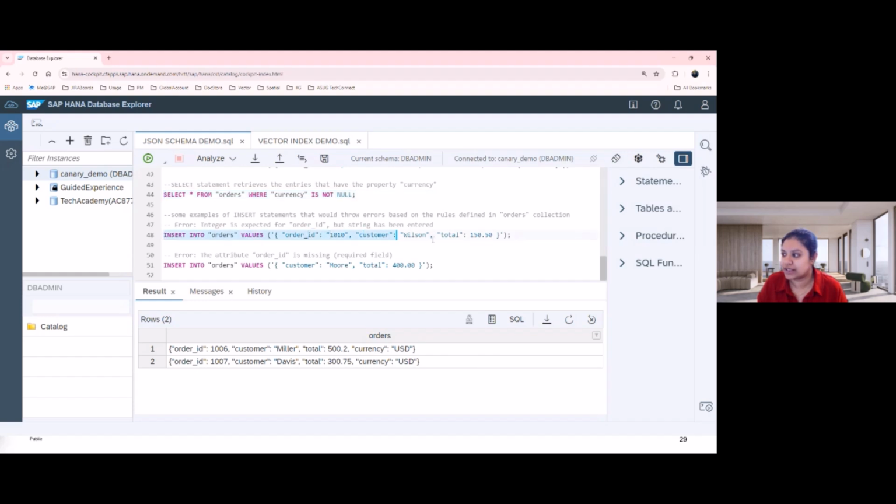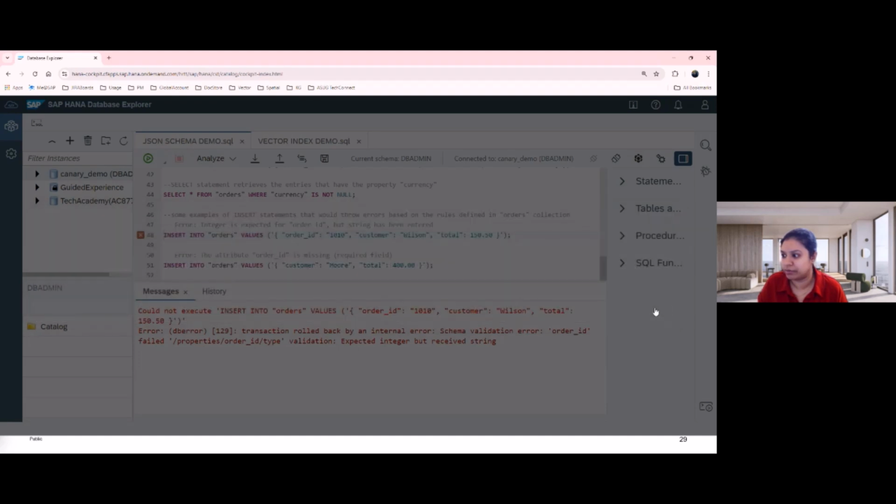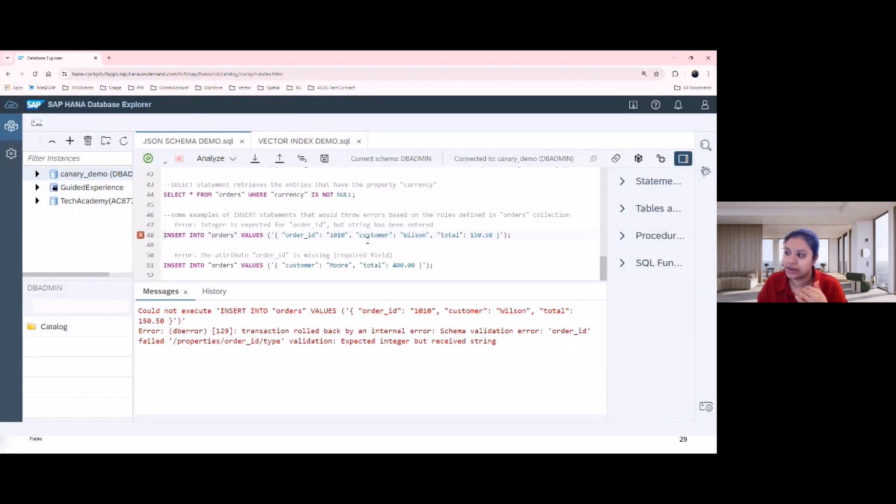Coming to the validation perspective now. In this particular insert statement, I am trying to insert an order ID which I am giving in the form of a string, and it should not accept this because order ID should always be a number or a bigint, like what we specified in the beginning. So you can see that we get a schema validation error because the expected type is integer, but I'm trying to input a string. Similarly, in the next step, I'm trying to omit the order ID altogether and insert a record, which should not happen because order ID is a required field in my collection.